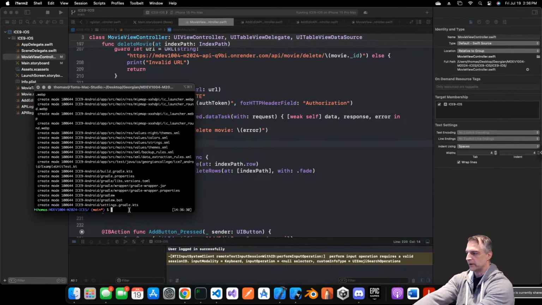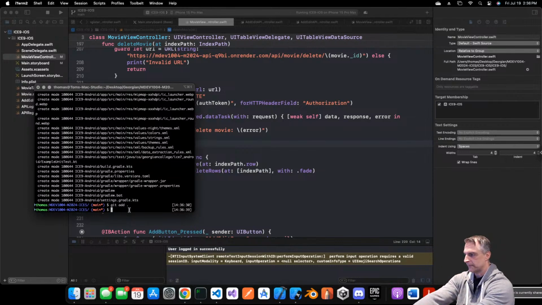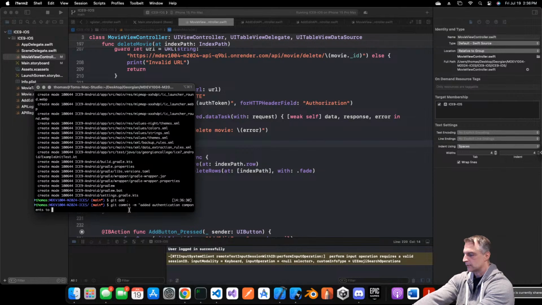So here what we're going to do is, now we're going to do a git add dot, git commit -m, and we'll say added authentication components to our movie view controller for iOS.